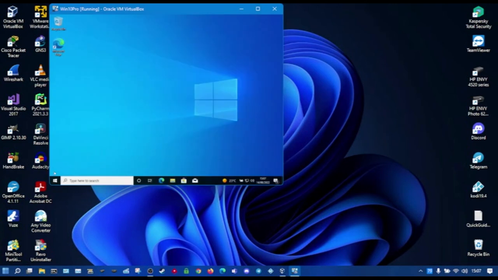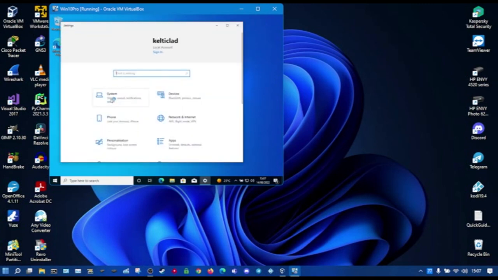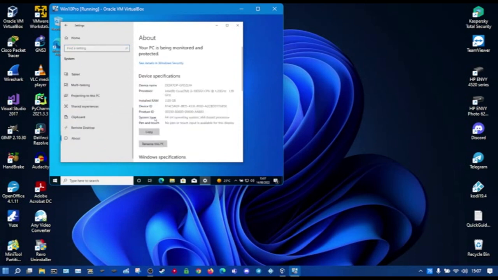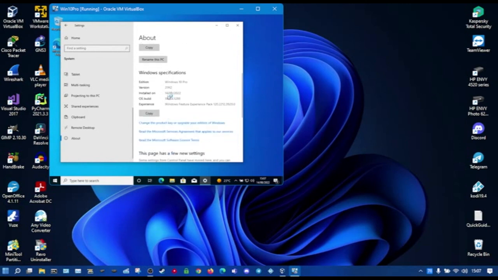Oh, brilliant. You'd probably search for display drivers. Right click on the start menu and go to settings, go to system, about. It's 21H2 Windows 10 Pro.